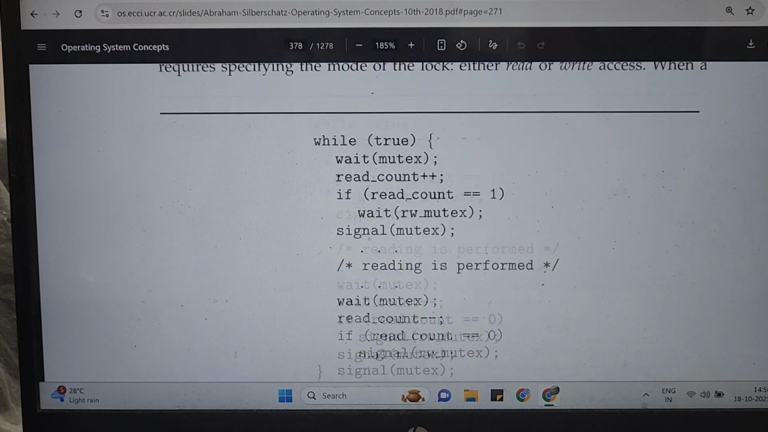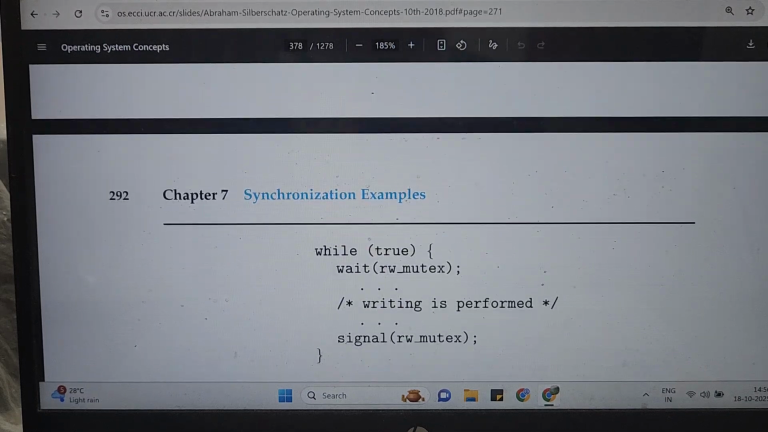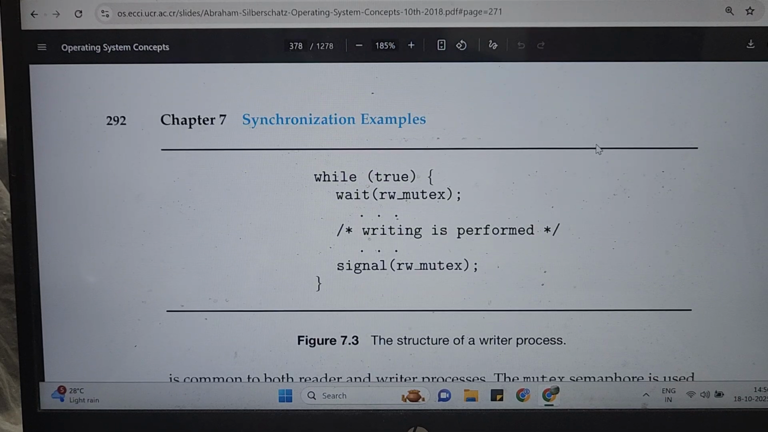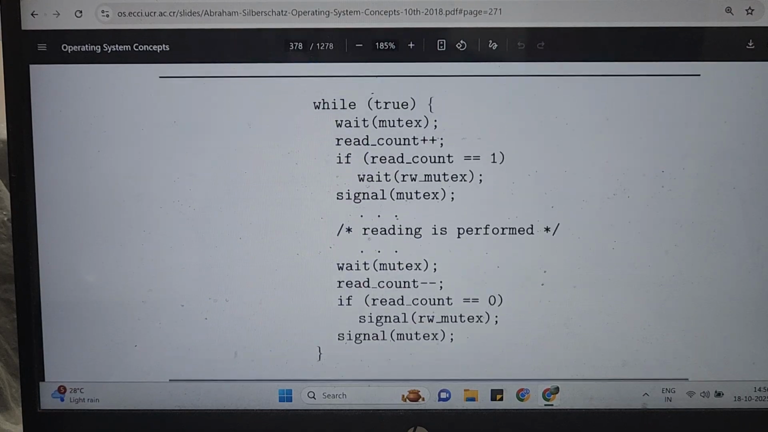So what is happening here is, for a writer it is very simple. It will just wait until whoever is currently working on this memory location, whoever it may be, writer, reader, whatever, it will wait until they have finished, it will write, it will give up control. As simple as that. For a reader, there is a little more work.